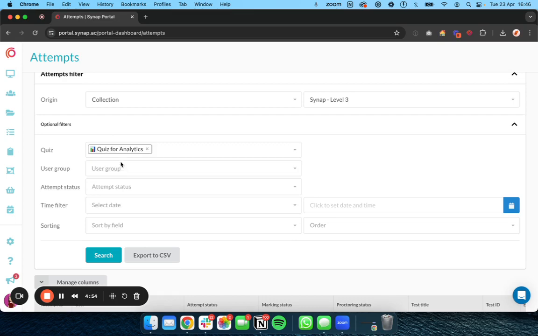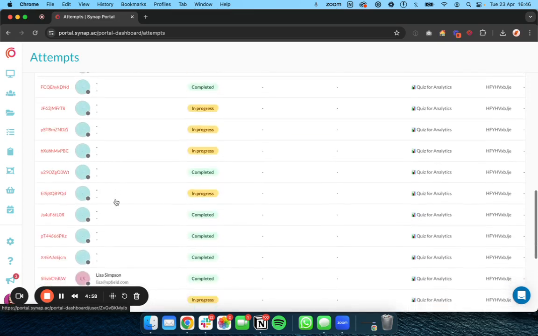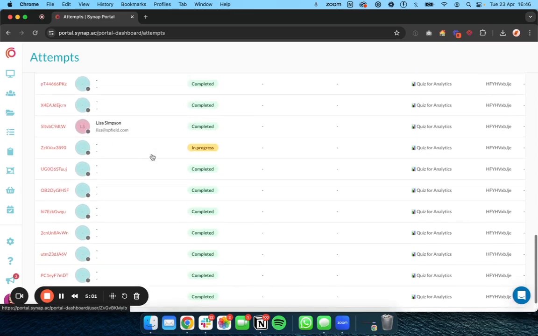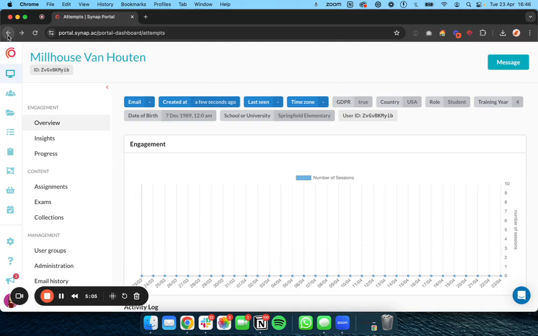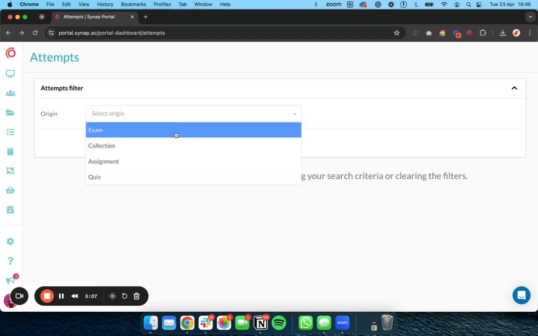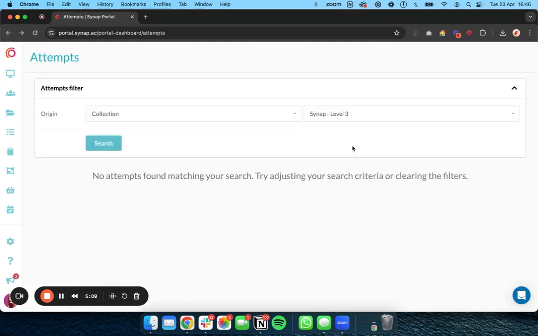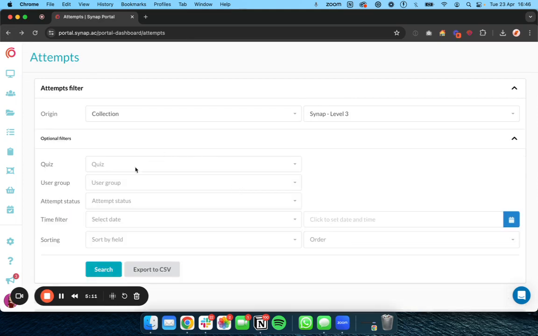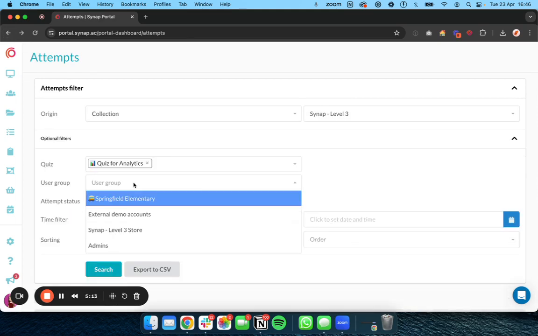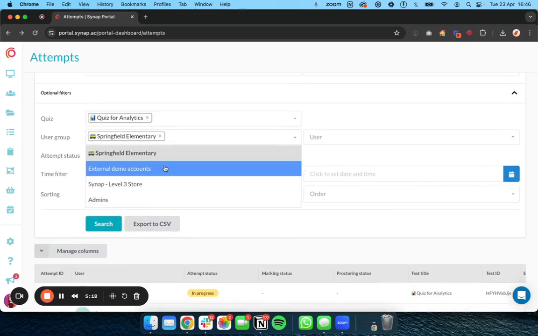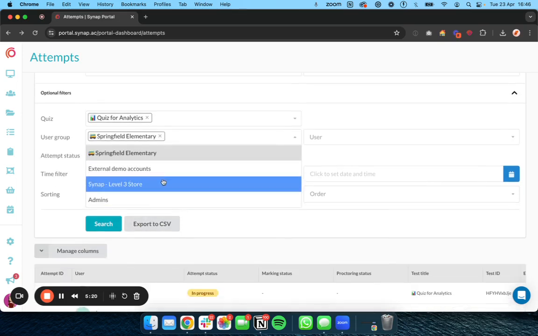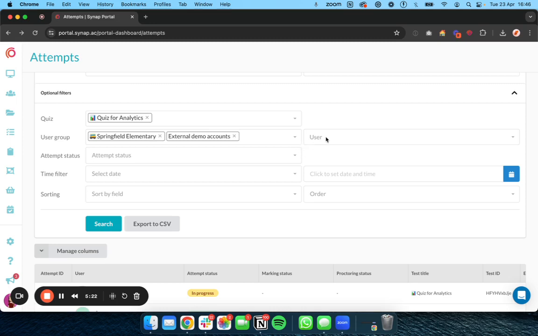So if we pick this quiz for analytics and click search again, this is everyone who's done that quiz. Please note that these may be users who've been deleted. Let me search for that one. Let's go for that analytics one. And now I can say, okay, everyone in Springfield who's also in this demo accounts group. If I really want to, I can select specific users from there.